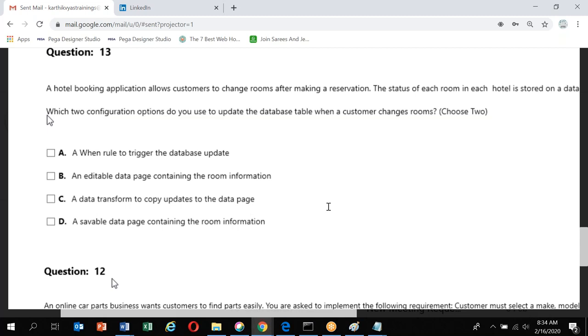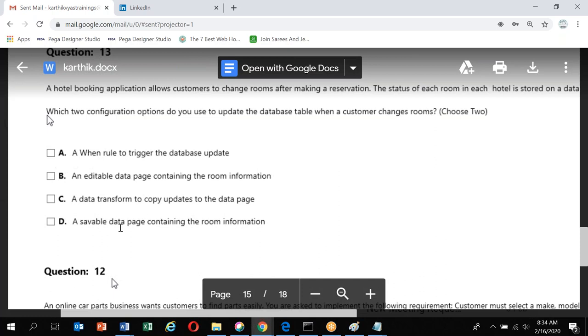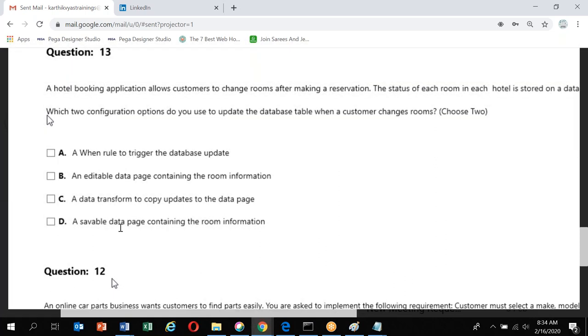Which two options? B and D. B and D. A saveable database containing the room information. Why a saveable database? So people might be using the different pages. So if I'm on a room page, I can change the reservation. So automatically it will refresh and it will show the latest change. So for that reason, you are using an editable database containing the room information. So if you want to update the database, it should be an editable database.